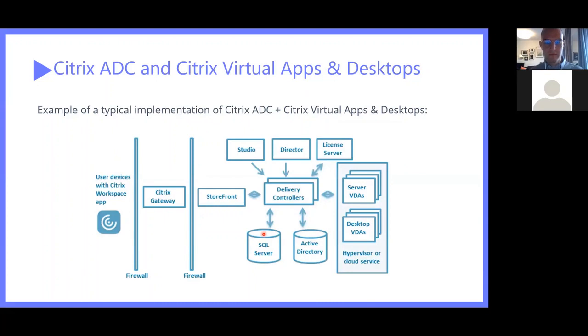In a very common setup, the applications or desktops published by Virtual Apps and Desktops will be made available to the external users using Citrix ADC via SSL virtual server. Here you can see the Citrix ADC as the Citrix Gateway. The gateway is a feature present in the Citrix ADC and is available from the standard edition.